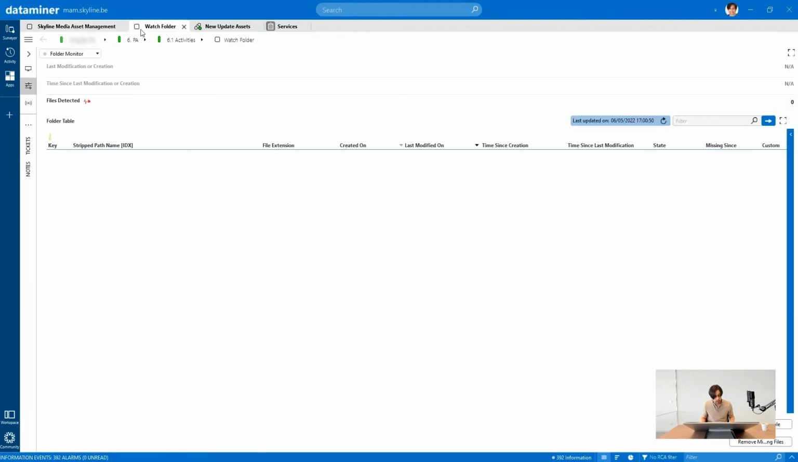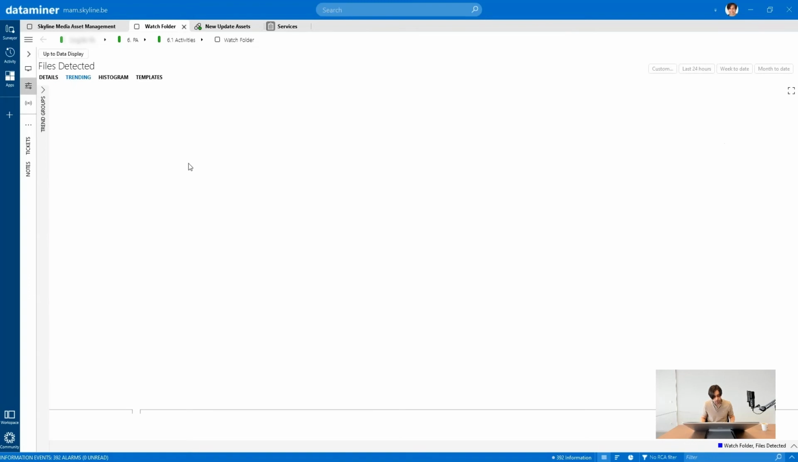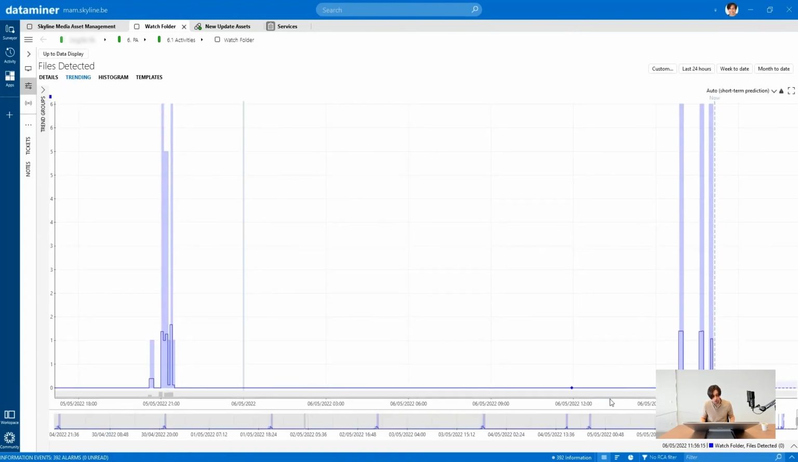One more thing about the watch folder, you can see there's an element to monitor it, in case you want to do things like trending the number of files dropped in there over time.